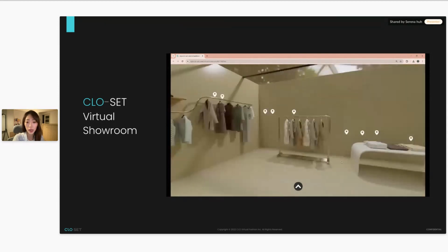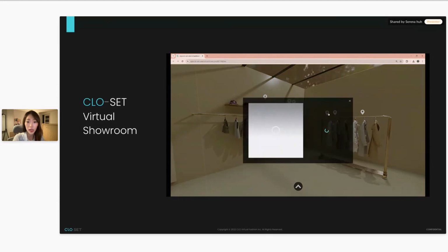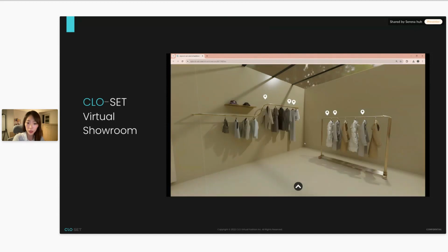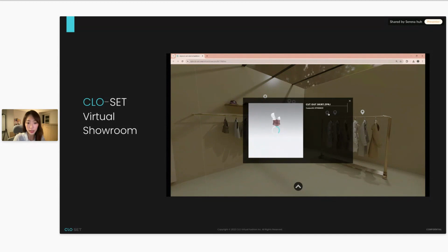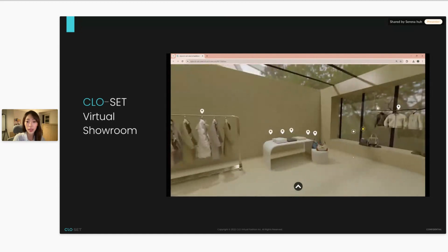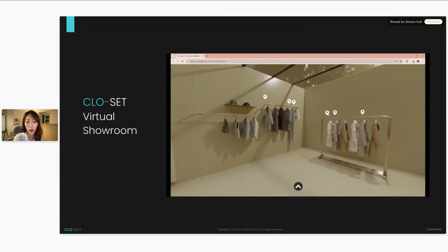One thing that I would like to highlight here is that the biggest purpose for us to provide this feature is scalability. As you can see from CLO virtual fashion, we are trying to provide many various products to build the ecosystem so that many of you can utilize the 3D asset and maximize its value. So now that I have 3D assets created by CLO software, as long as I upload them to the CLO-SET platform, I can provide a virtual showroom to use with others.